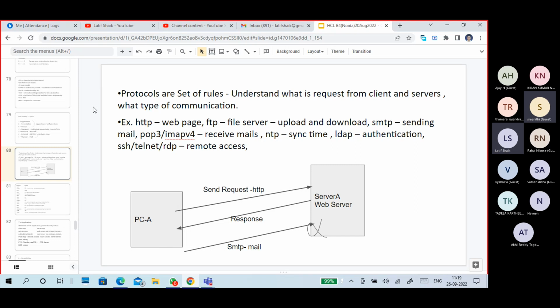Here PC A is a client and Server A is a server, which is a web server. It is just an example. PC A is sending an HTTP request, and the server receives the HTTP request. It is asking for a web page because it is an HTTP request, and the server sends a response. If PC A sends an SMTP request, it means it is a mail request, but Server A is a web server, not a mail server.